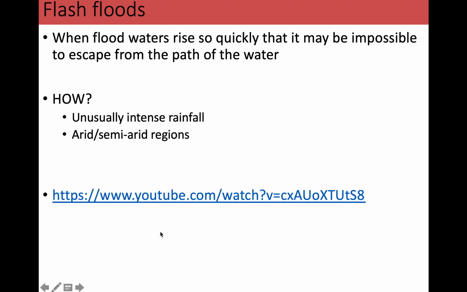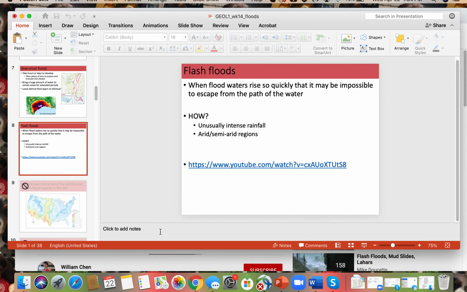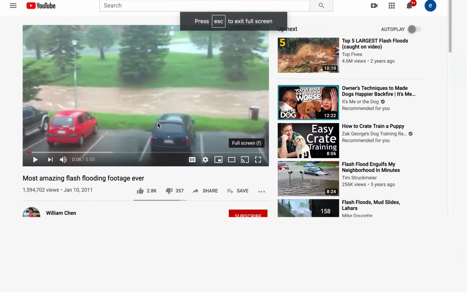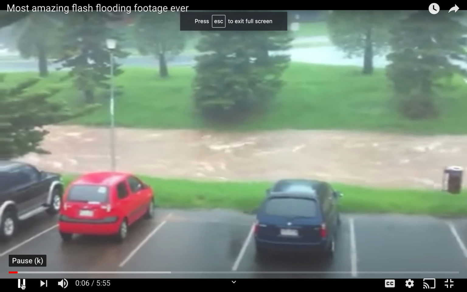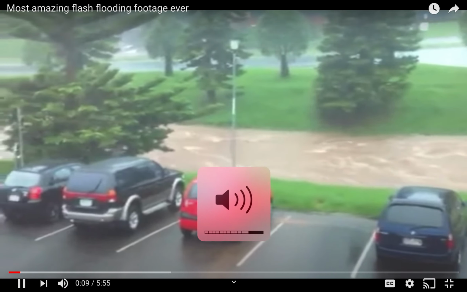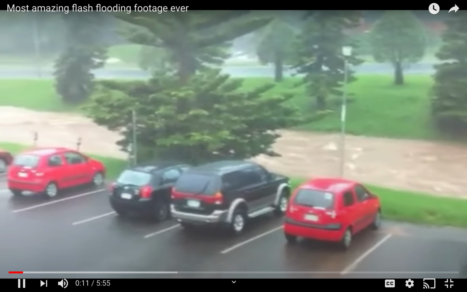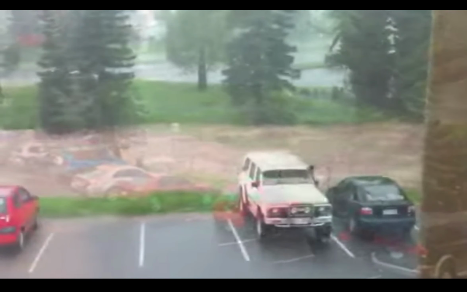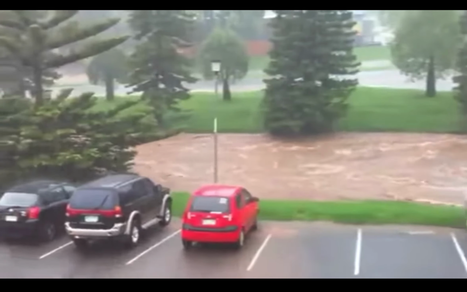I have a video of a flash flood here. This is a small stream that's generally by this office building, by the parking lot.